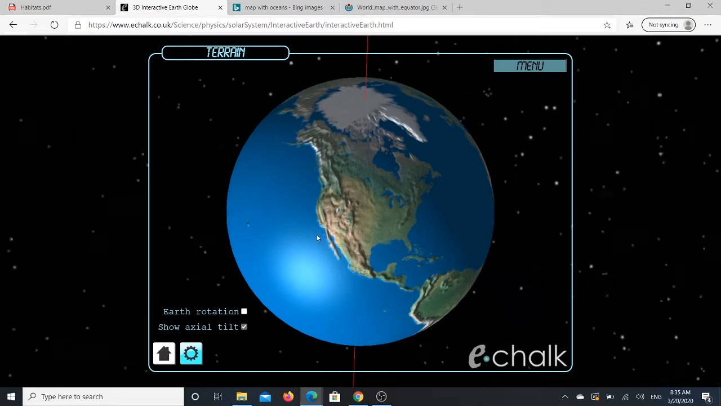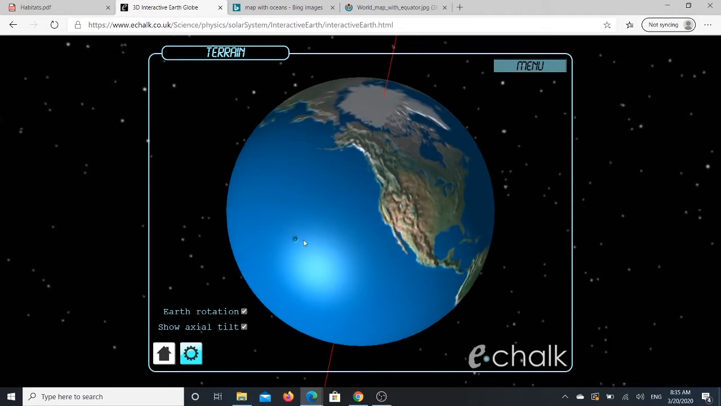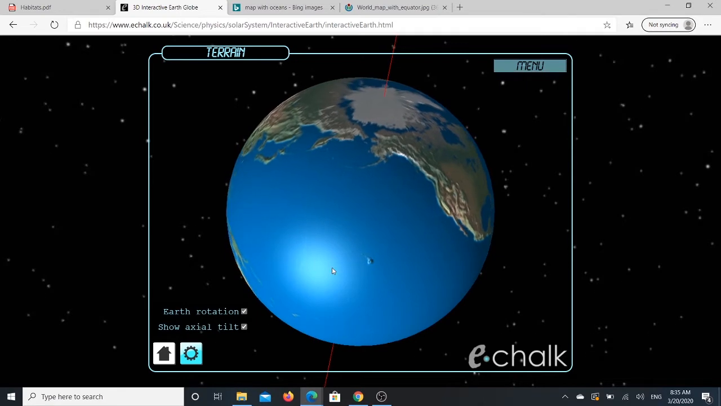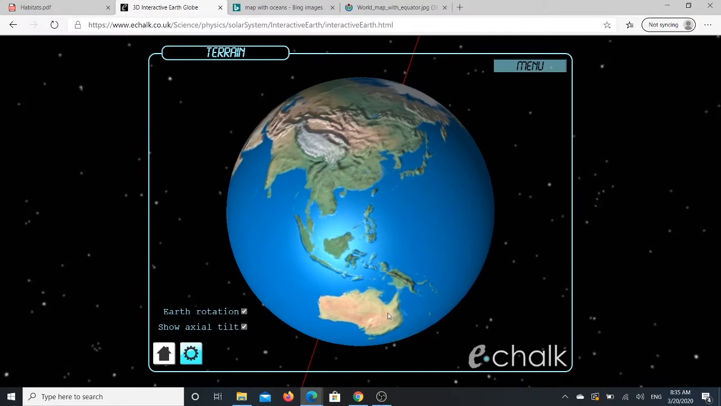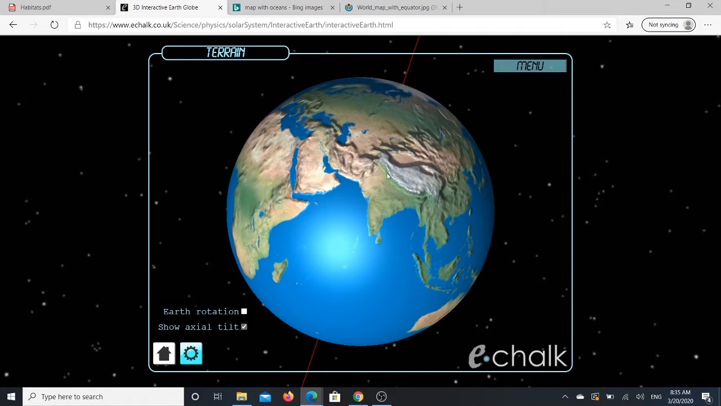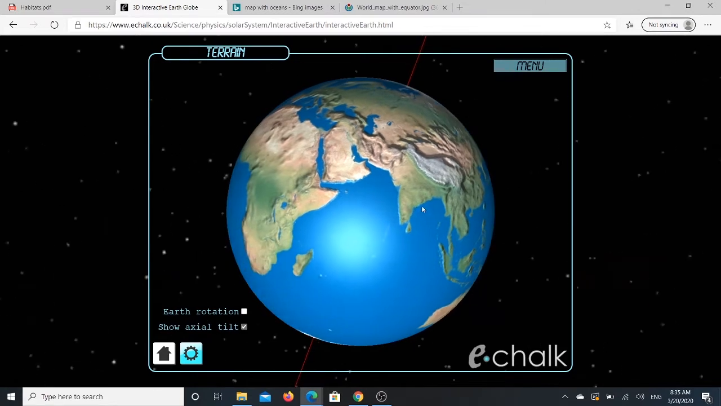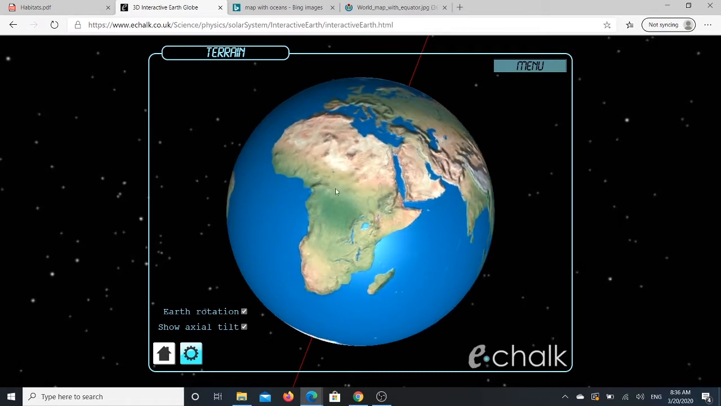But this part right here is mostly water. This is all water right here. But then when it rotates around, these are bodies of land. These green and brown areas are land where people actually live. And if it looks like this, there are probably mountain ranges, and here we can see other lakes. If you look closely, you can see some of the rivers that are around.